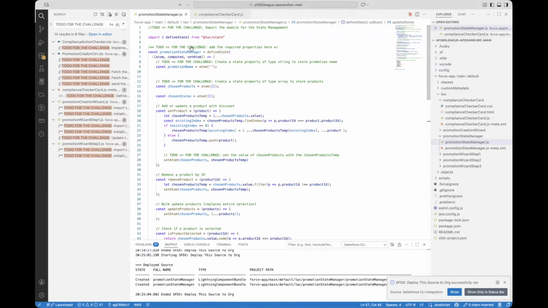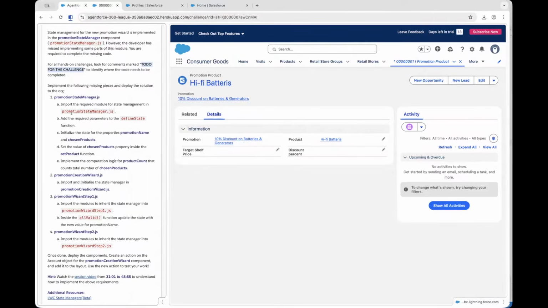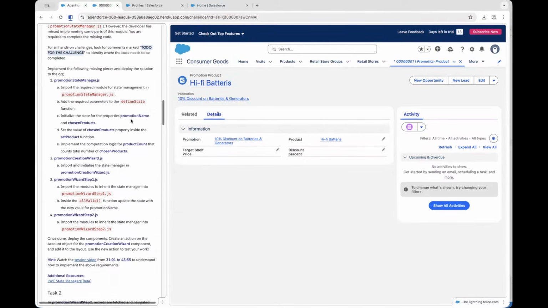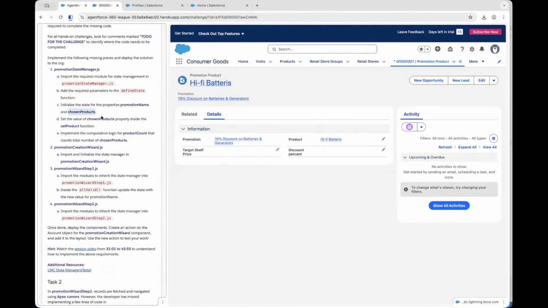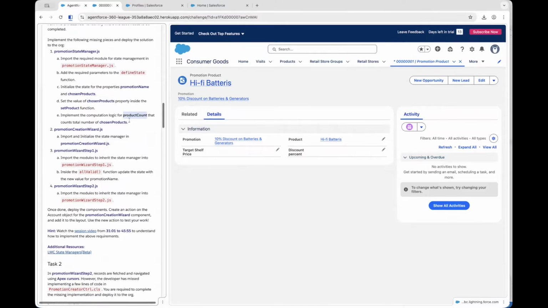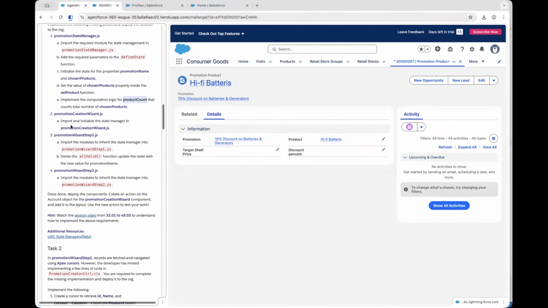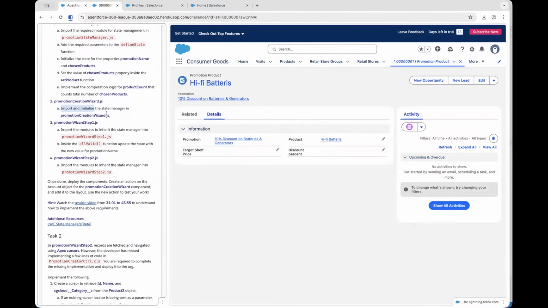Now go to the challenge, what we have to do. So we have defined the state, we have defined the promotion name and chosen product for state management. We have set up the chosen product, we have calculated the product count, that is also fine. Now we need to work with the creation wizard. So again we need to import the state which we have defined into the state manager component. So here we will be doing that.